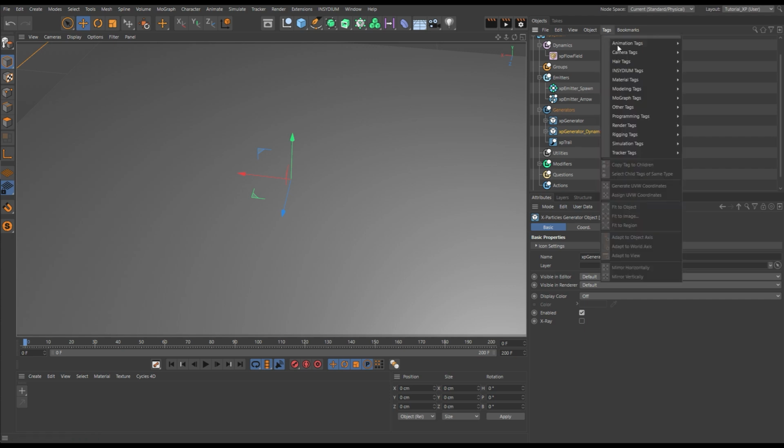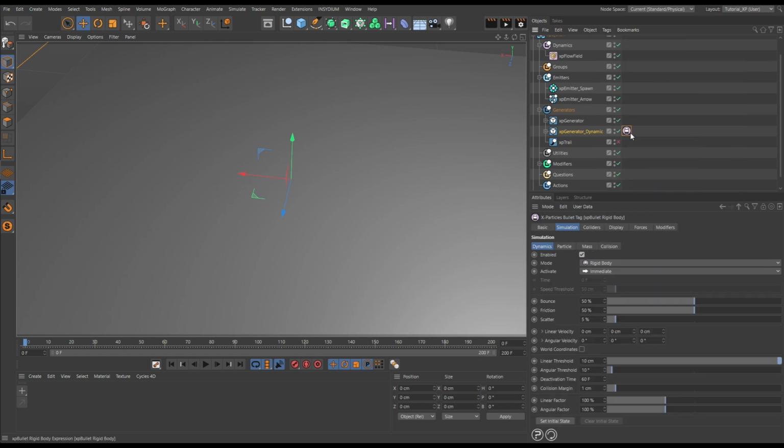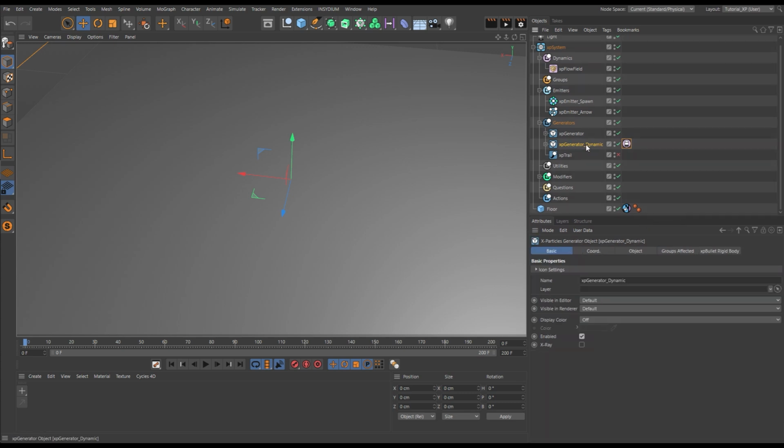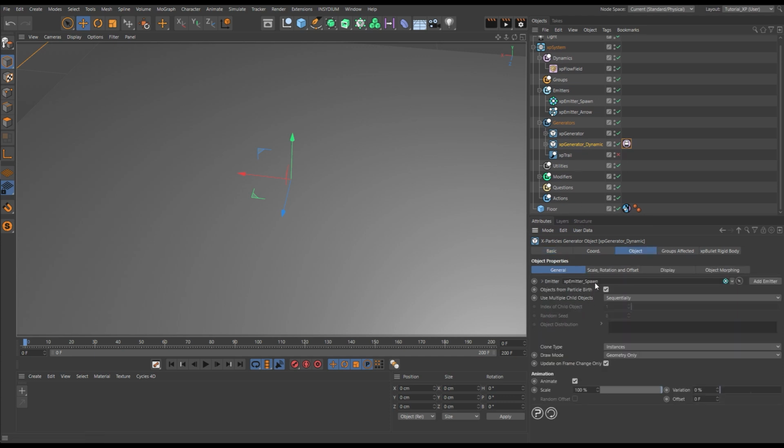Let's go to tags, INSYDIUM tags, bullet tags, rigid body. And whilst we're here, let's just take that bounce and scatter off, put the friction up, and leave everything else default. So now what we have is our copied generator, the one that we've called dynamic. If we go to the object tab, it's still referencing that spawning emitter. So now basically we've got two generators creating dominoes on top of each other from the same particles, one of which is dynamics. This is not what we want.